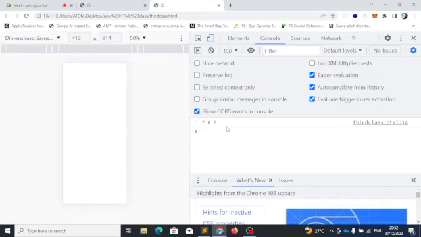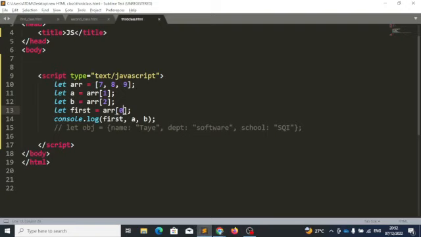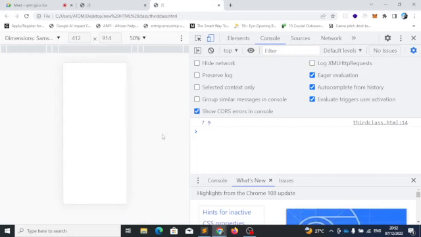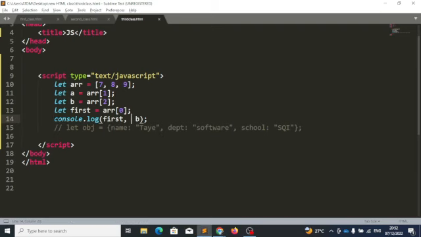Seven, 8, 9. So we can just say first and A. Now this is ES5. Let's do the same thing using ES6. Remember, the purpose of ES6 is for you to write lesser code and to do more things. So what you're going to do is, I'll comment these three out.